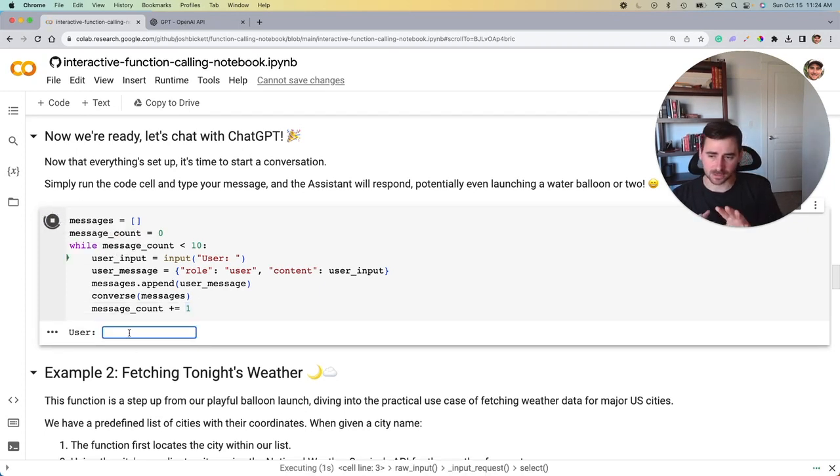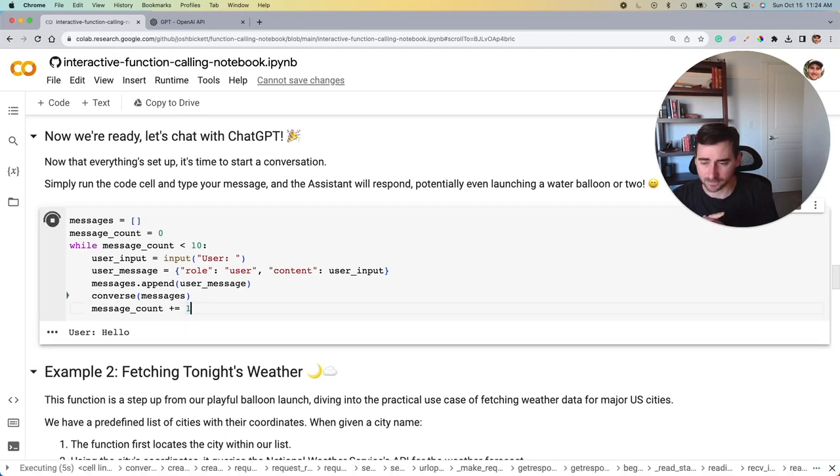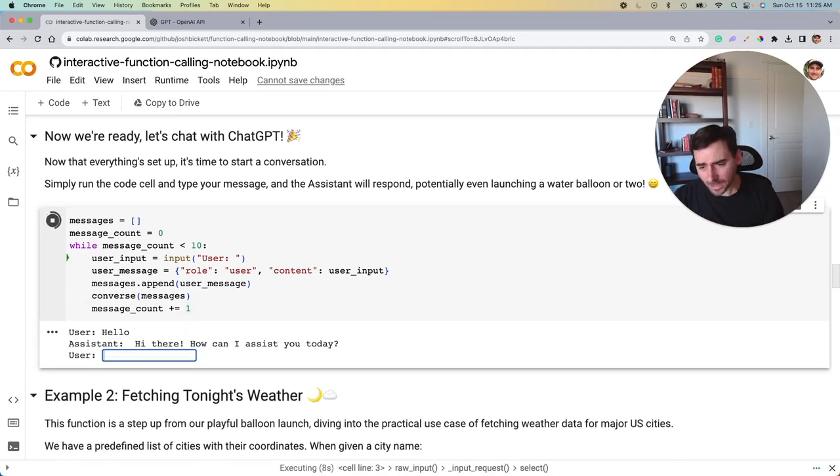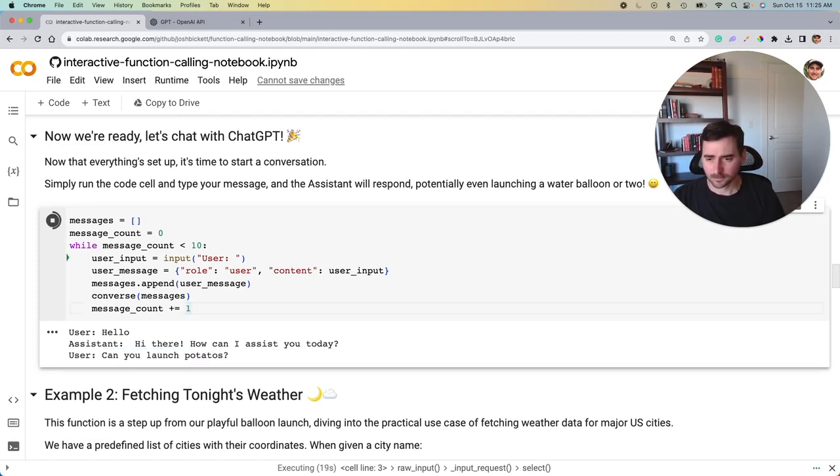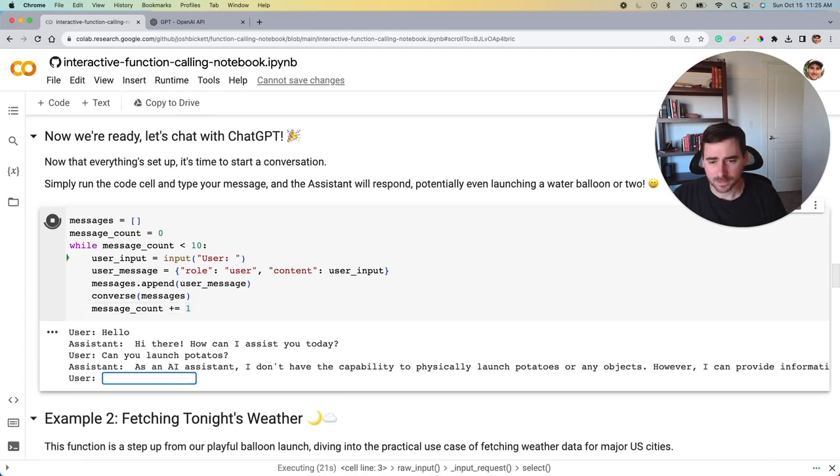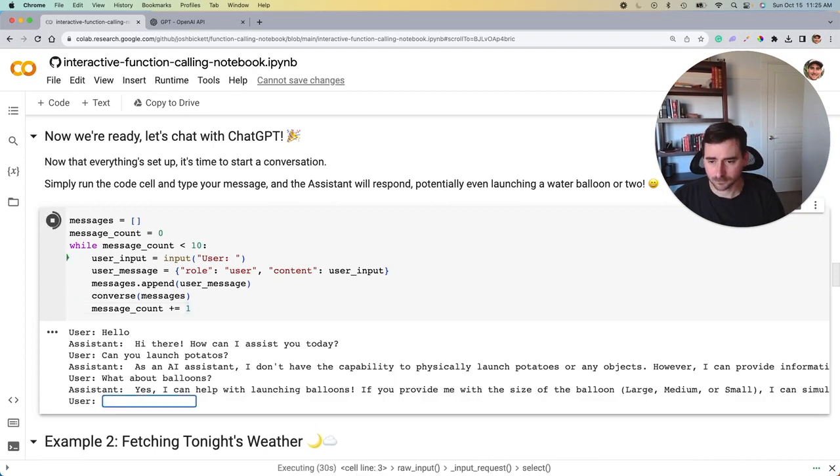Now it should give us a little text input, so I can just say hello. We should hear from the assistant. So it was saying, how are you? So let's ask the assistant if they can launch potatoes. Can you? The assistant says, nope, it doesn't have the capability to launch potatoes. Okay, what about balloons? All right, it can help launch balloons.